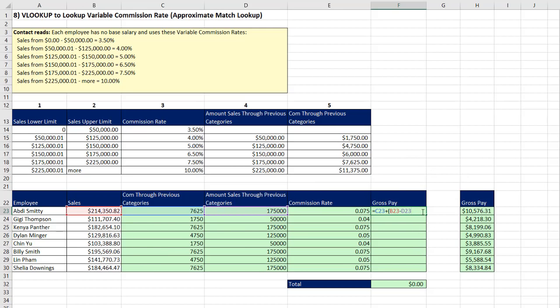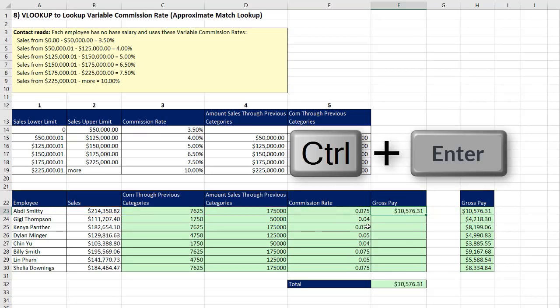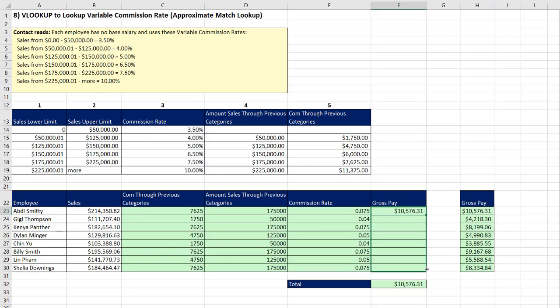Control Z, close parentheses, times, and now we get our commission rate. Control Enter, and I'm going to copy it down. Go to the last cell and hit F2, all relative cell references.